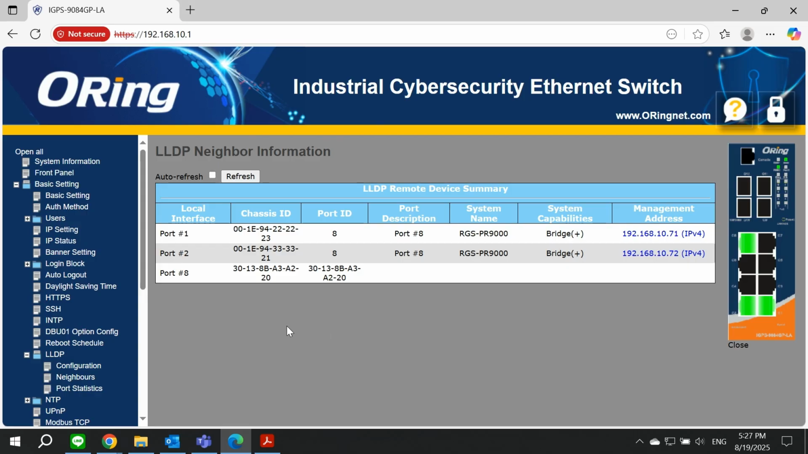Then we have chassis ID, usually the MAC address of the neighbor device. Next is port ID, the neighbor's port number, and the port description of the neighbor's port. So in this test, I'm using port 8 on each neighbor switch to connect into my current switch. We can also check the system name, the host name advertised by the neighbor.